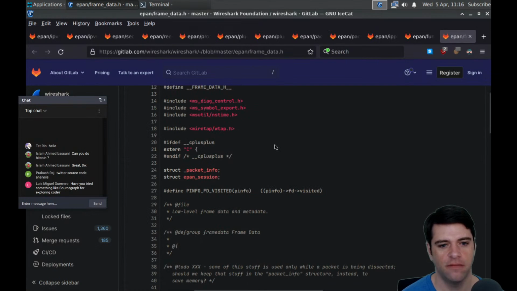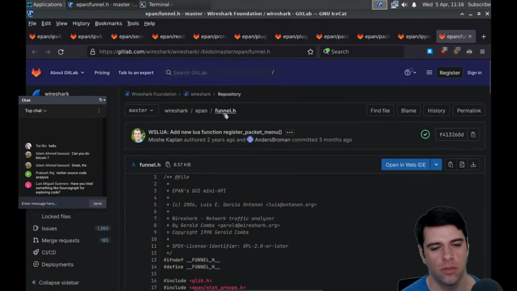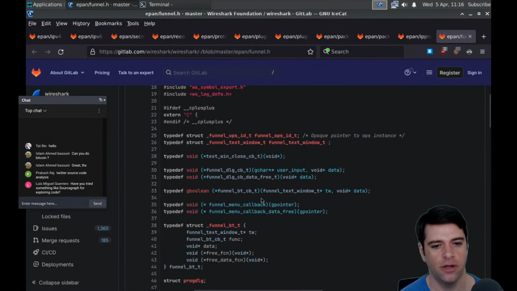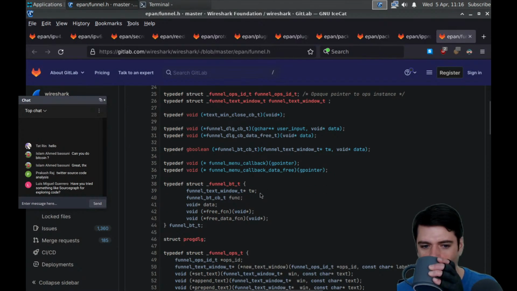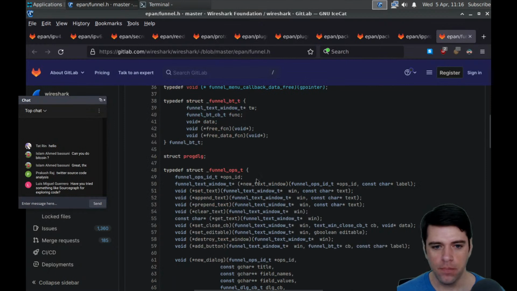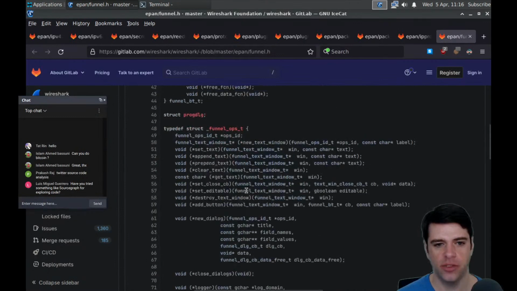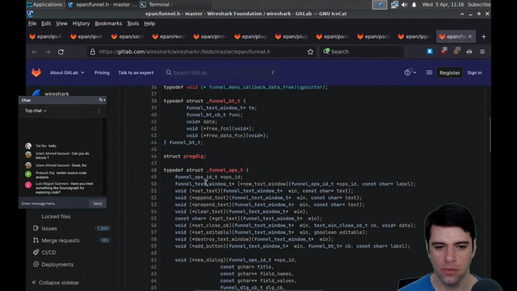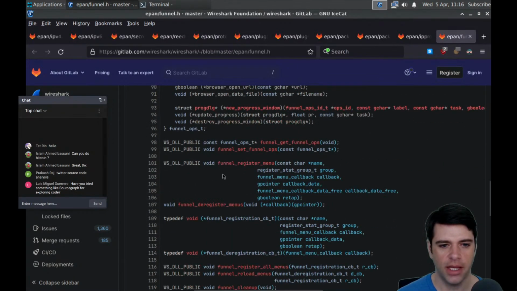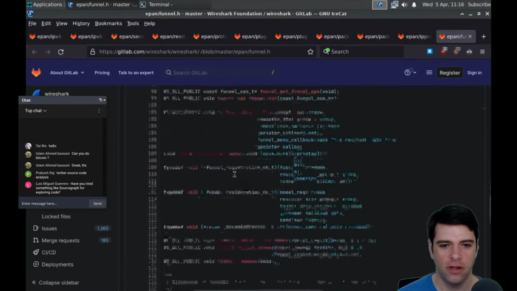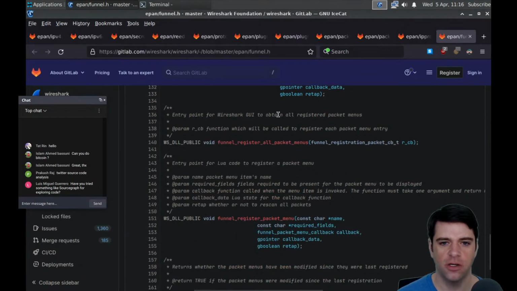So here's more frame data stuff. I'm just gonna kind of try to close things out. I don't know what a funnel is. I'm just curious what kind of thing it is. I see this seems to be a giant struct. Funnel ops, prepend text, set text, reload packets, set funnel ops. Entry point for Wireshark GUI to obtain all registered packet menus. Funnel will register all packet menus. Entry point for Lua code to register a packet menu. Funnel will register packet menu.